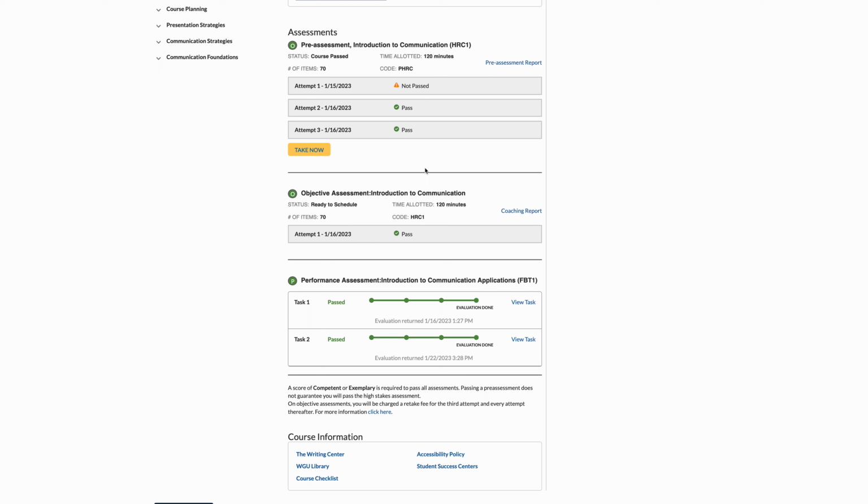When it came around to the objective assessment, I took it, I felt fine, and I clicked submit. Once I got my coaching report back, I scored competent in all areas, and I think I was almost exceptional in one area. I can't remember what the metric is. Oh, exemplary.